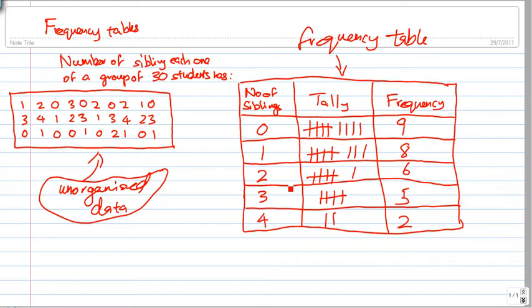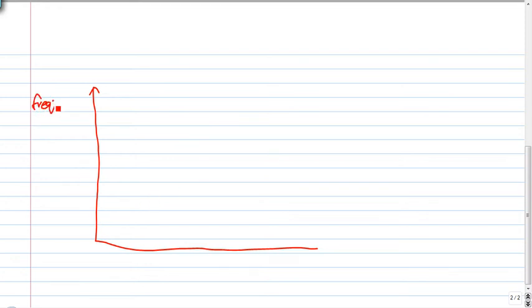Now, how do we represent this and convert this into a histogram? So let me just scroll down to the next page. Okay, so let me just draw the frequencies here. The frequencies are normally on the vertical axis.